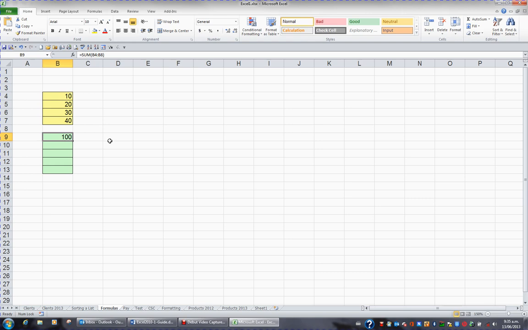If I don't want to sum B4 to B8, I'll delete what's in B9. I'll hit the AutoSum button on my ribbon again, and this time I'll choose what I want to sum. So I might click on B4 and press the comma and click on B6. The comma indicates AND. This says I want to sum B4 and B6. And if I press enter, I end up with the answer 40.